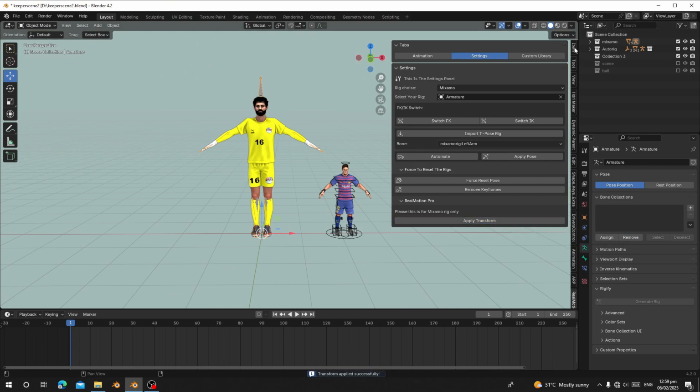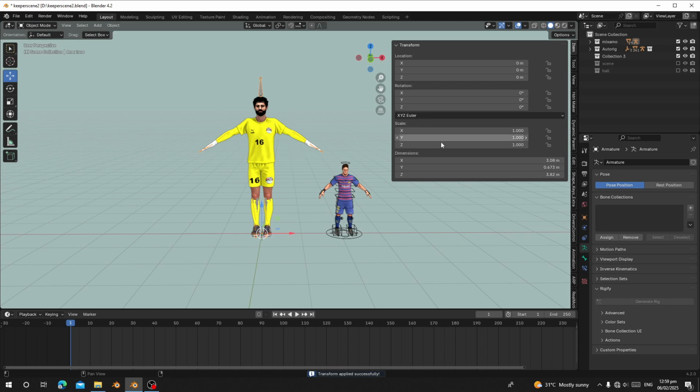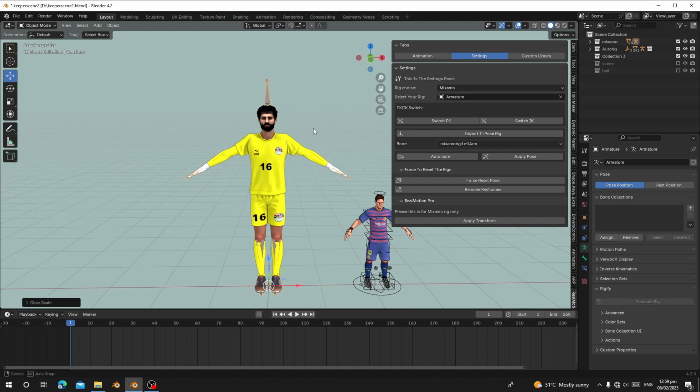Once I click on that and go to item, I can see the scale has become 1, 1, 1, and the negative has been removed from the Z-axis. Now when I press Alt+S, I can see nothing happens, because we have applied this as our scale. So the next thing, we are going to convert this into T-pose.